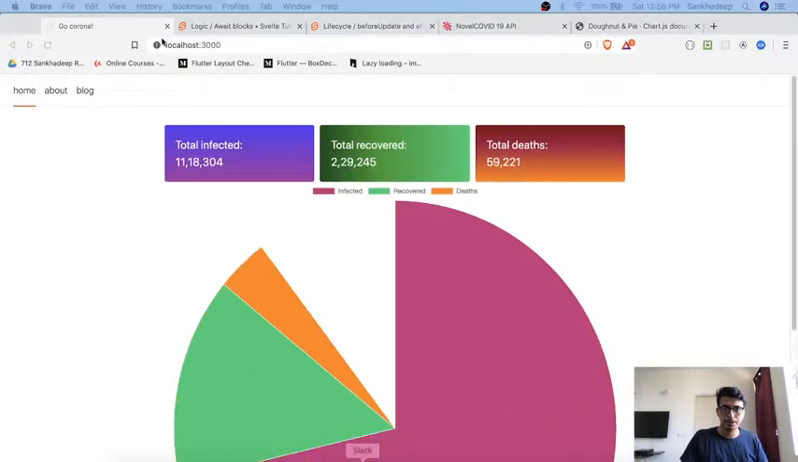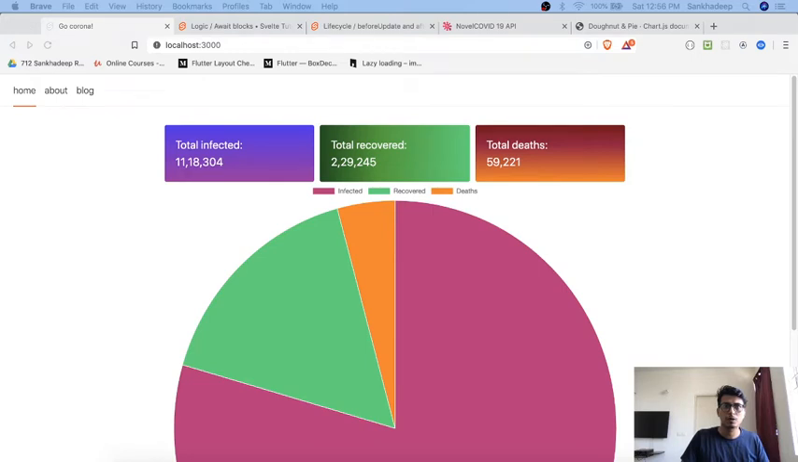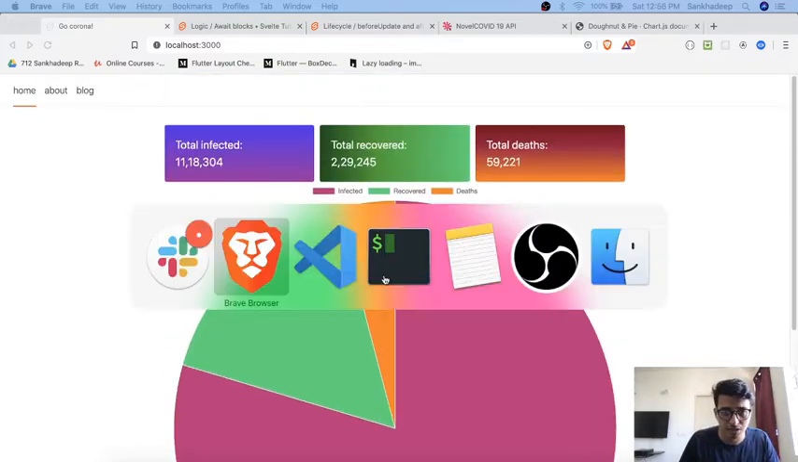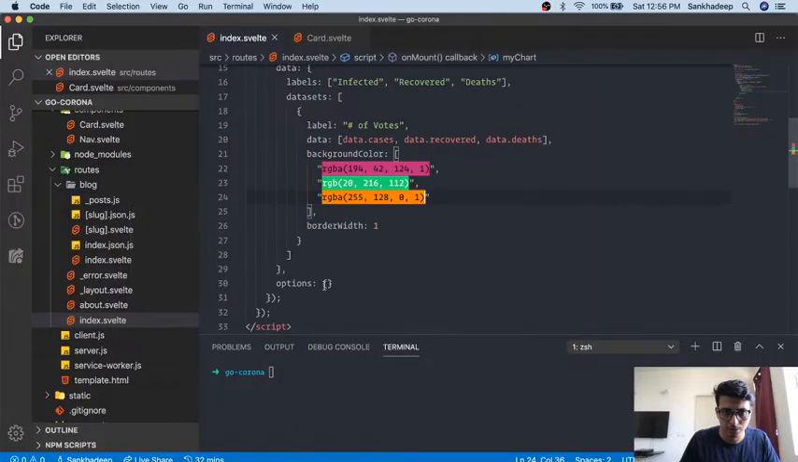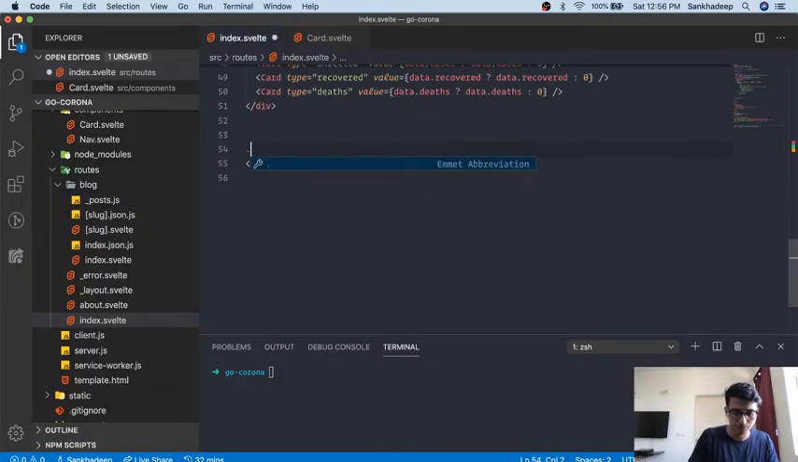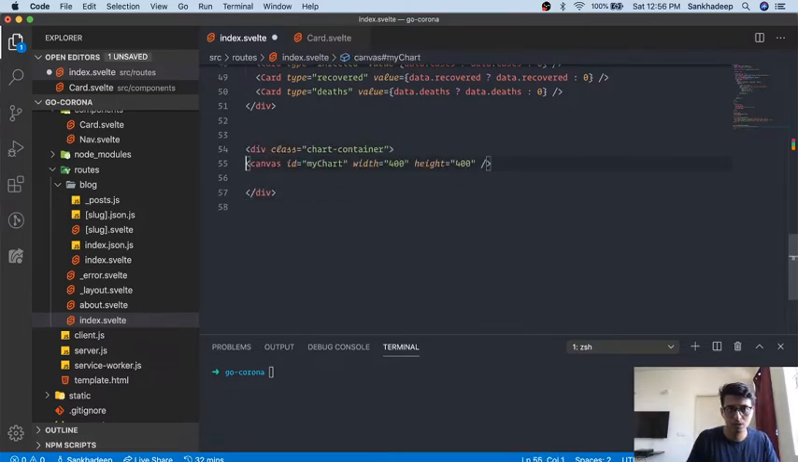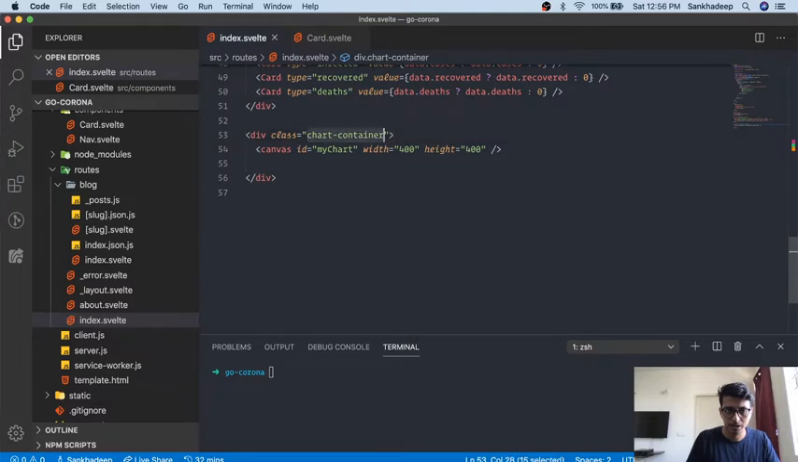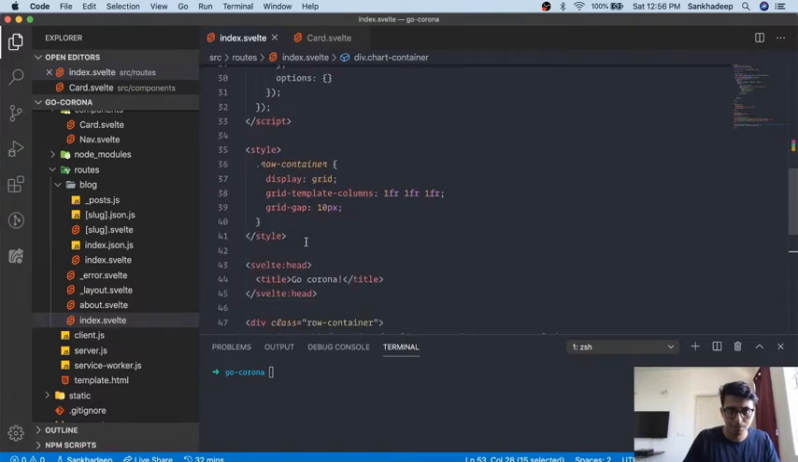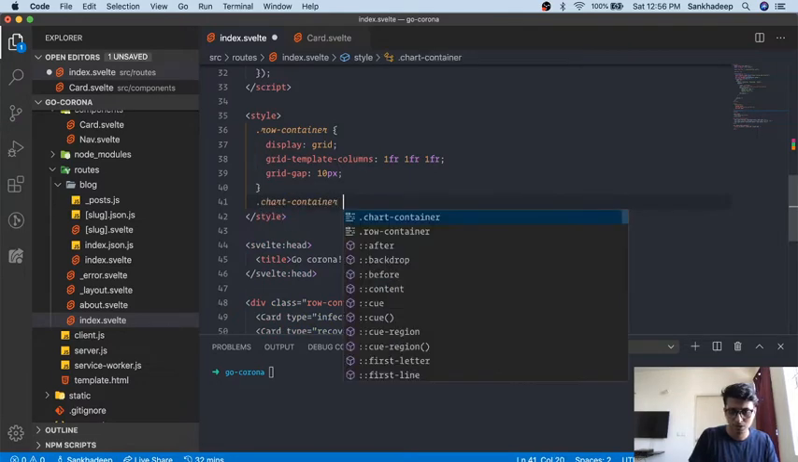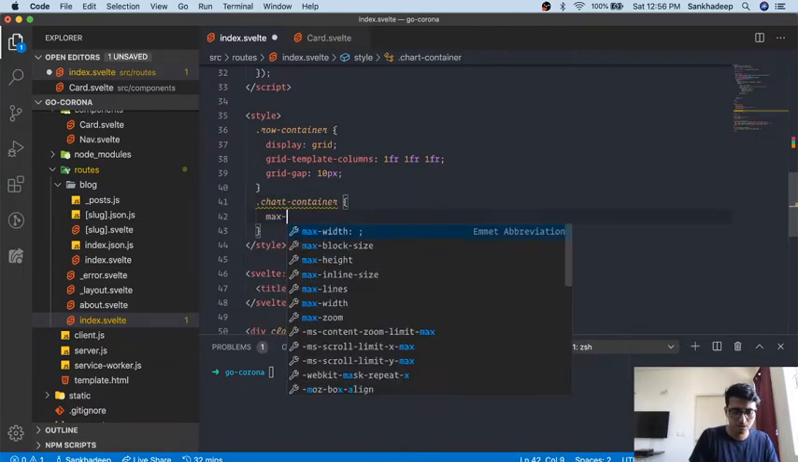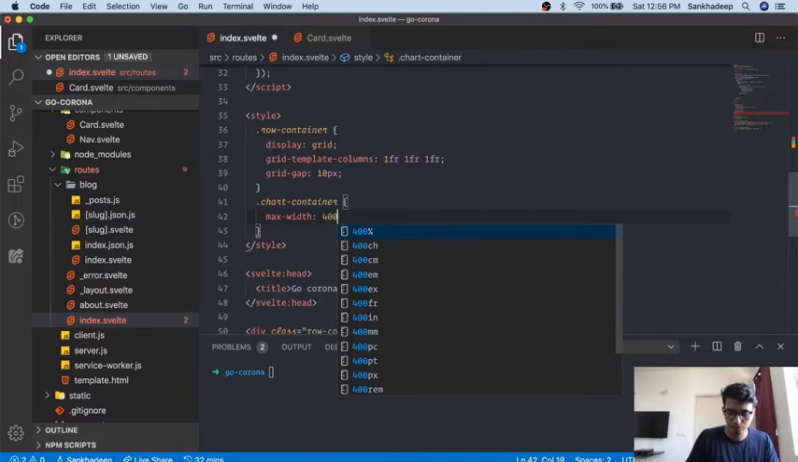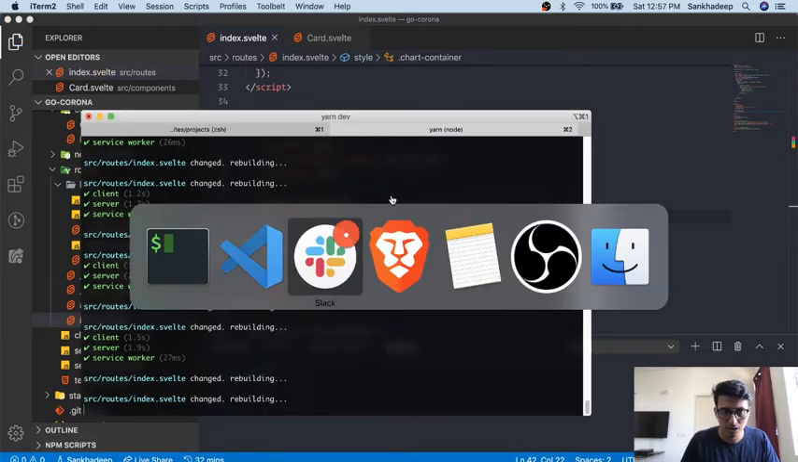Let's see, it should draw it up now. Okay, so now we have success. Okay, let's just make the chart a bit smaller now. It kind of looks too big. Chart container would be chart container max width of 400 pixels. Should do it.